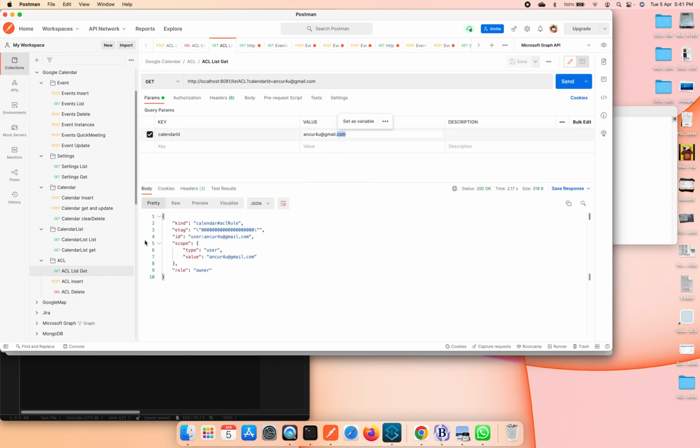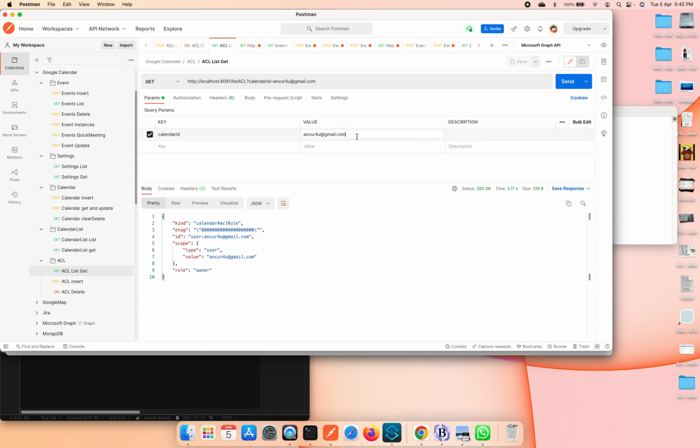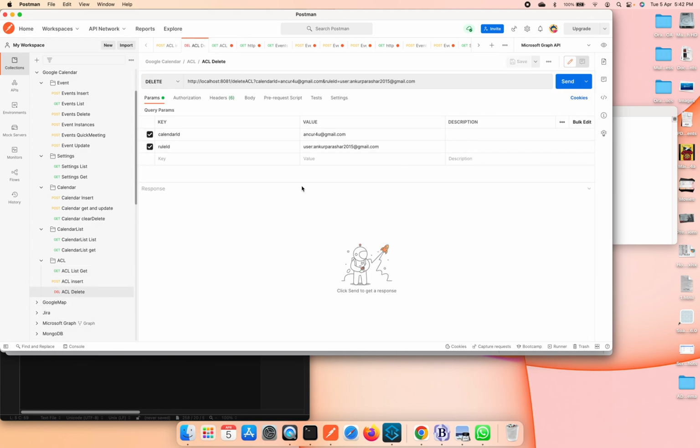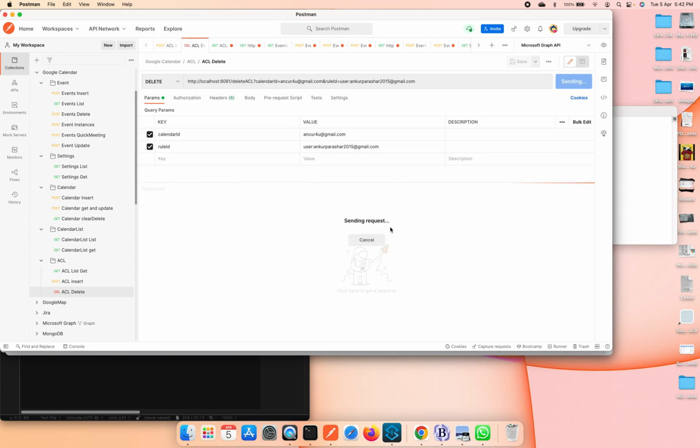So instead of this, if I put this particular entry, it will not return because this is not an active calendar ID. But if you want to delete it, you have to mention it in the same format like rule ID, because the rule ID we have created in ACL insert, user colon this email ID. So if I click on the send button, it will basically delete it. Okay.